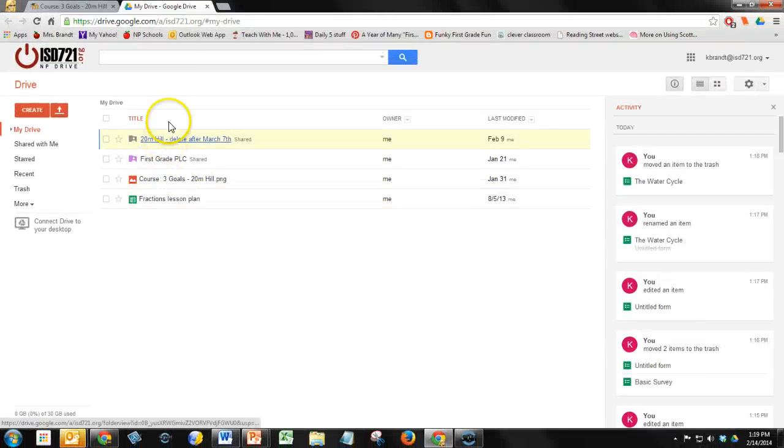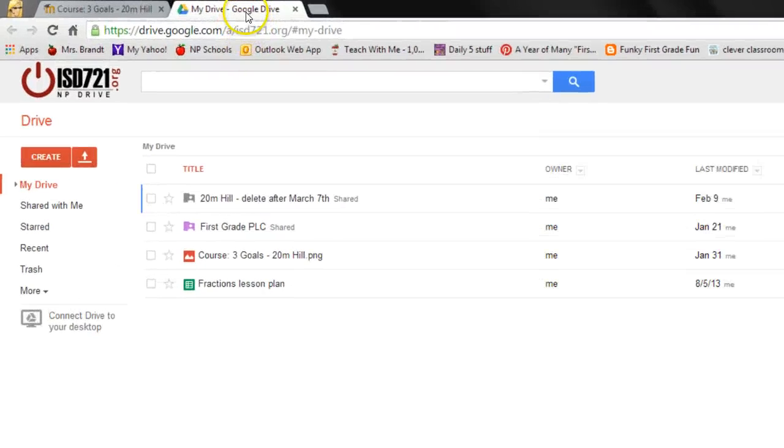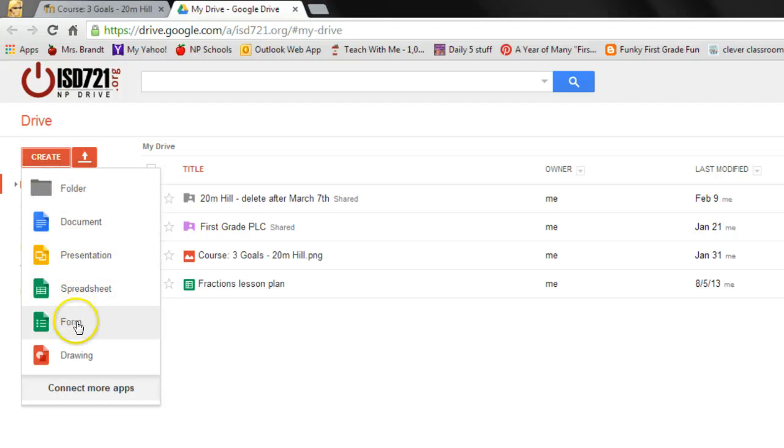Once you click that link, it'll open up your Google Drive in a new tab, and then it'll list all of your folders and files that are stored within your Google Drive. On the left-hand side, you'll click the Create button and choose Form.